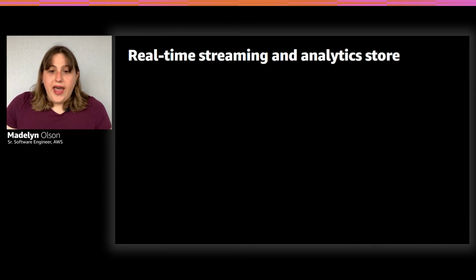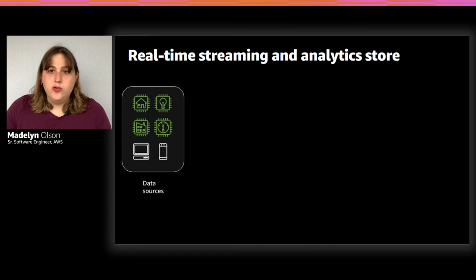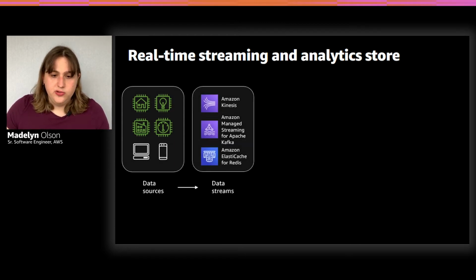So let's dive into our last design pattern, which is streaming. Streaming is really useful when you have a lot of data that you need to ingest and then process. The first stage of that is that you have data sources and they're generating data. Data sources could be IoT information, they could be sensors, they could be all sorts of stuff, end users doing stuff. And so you need a way to ingest that.